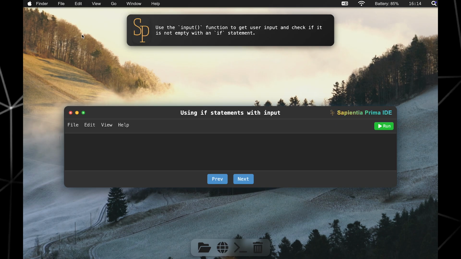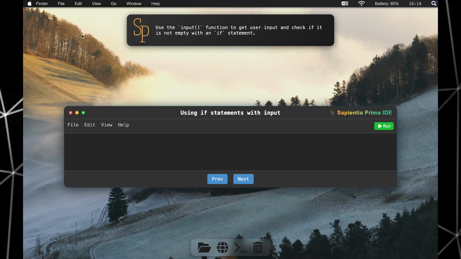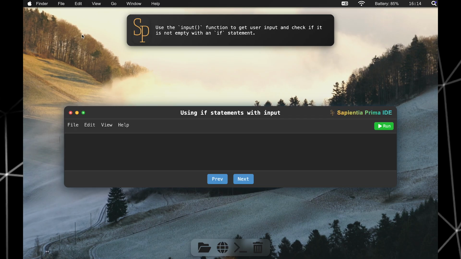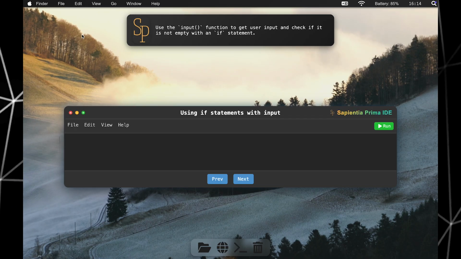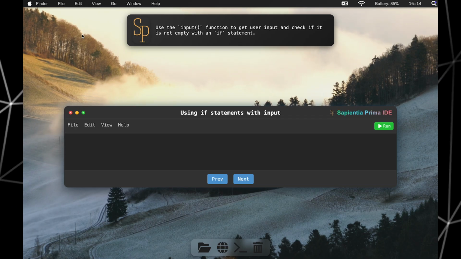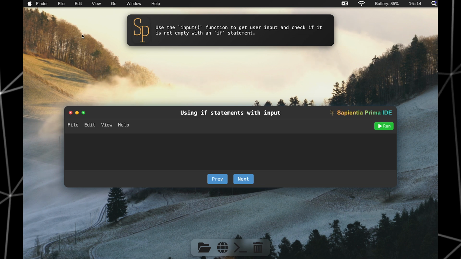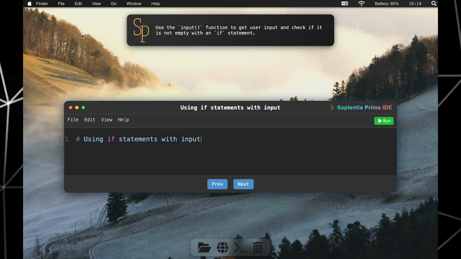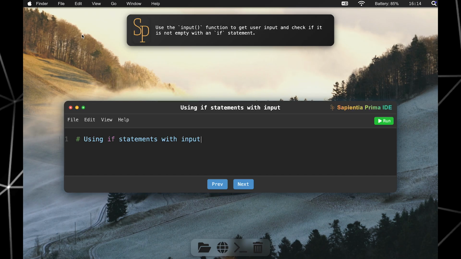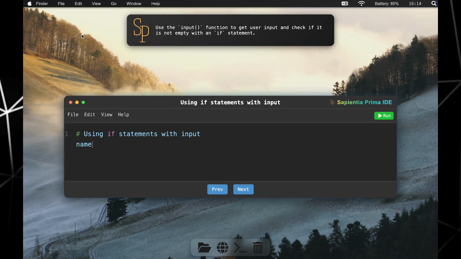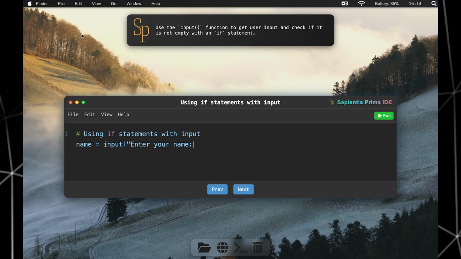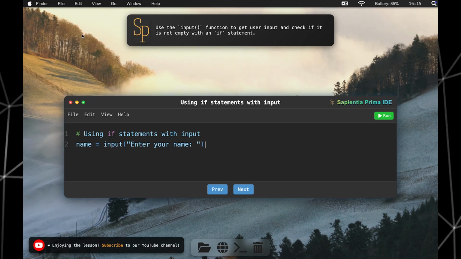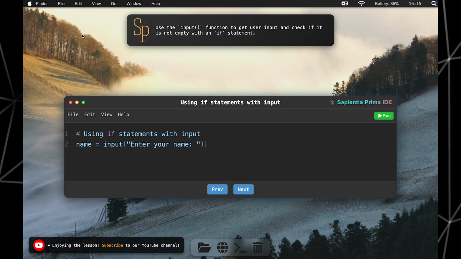I want to tell you about if statements with input. Here, first we use the input function to prompt the user to enter their name, and then we store that name in a variable called name. As you see, this is how I get the name. I get a prompt, enter your name, and then the user should enter their name.